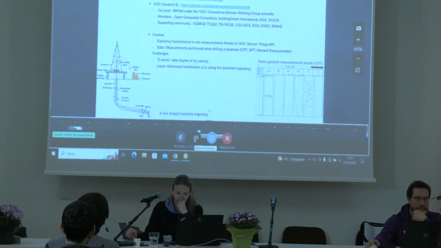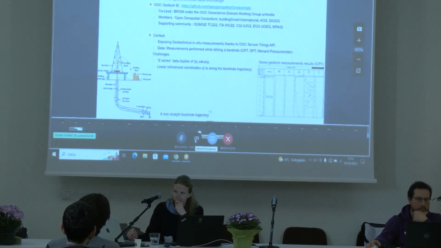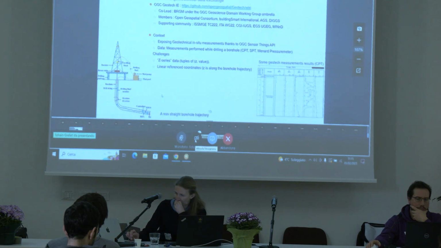There are different types of measurements. I'm not a specialist on those acronyms, but that's geotechnics, with different types of measurements. The challenges include sharing Z-series, and the fact that the borehole itself is a reference system somehow, because the measurements are taken along the trajectory of the borehole. That's an example of a non-straight borehole trajectory with various geotechnical measurement results.